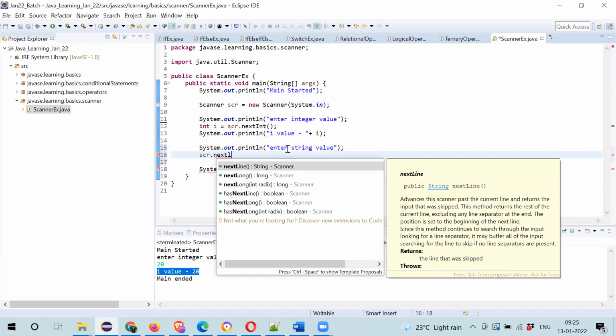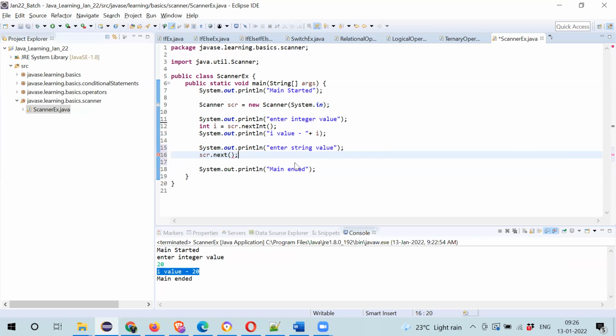But what exactly is the difference? With the next method, let's say you give a sequence of words, like "Java is a programming language". If you give it like that, the next method will only take the first word, Java. In that entire string, it will take only the first word, till the space. And next line will take the whole thing. We will see the difference next.